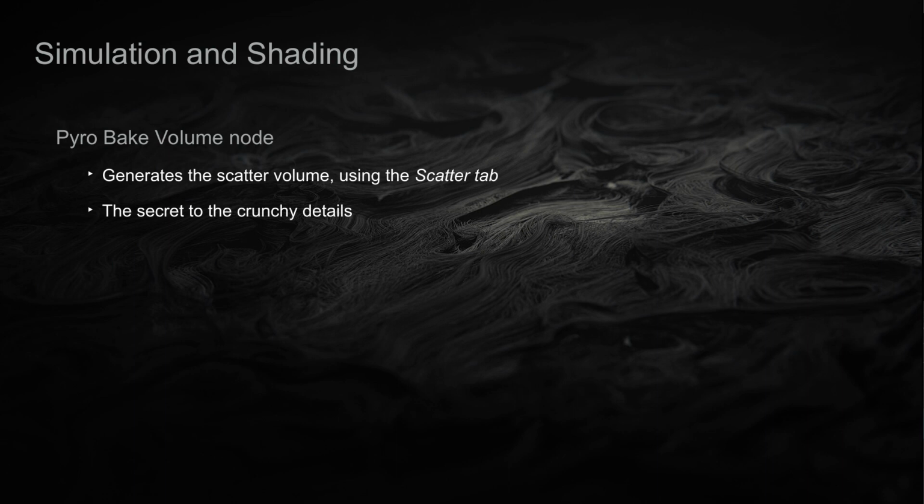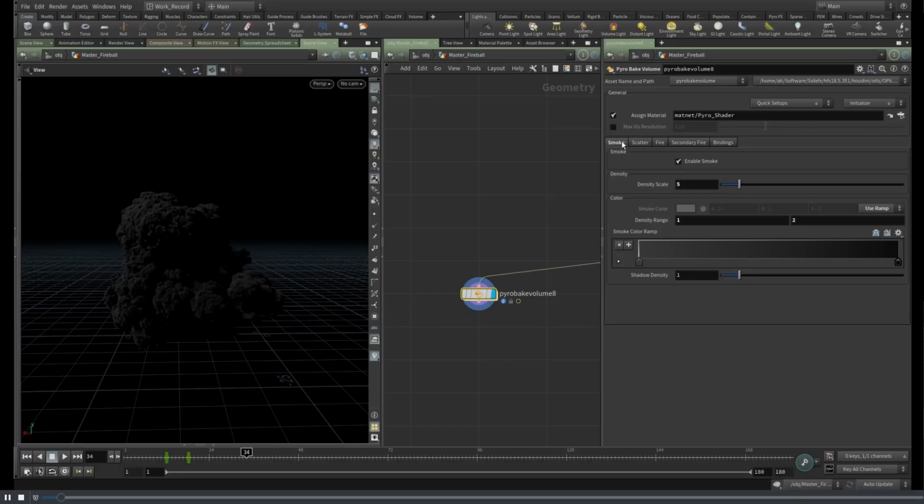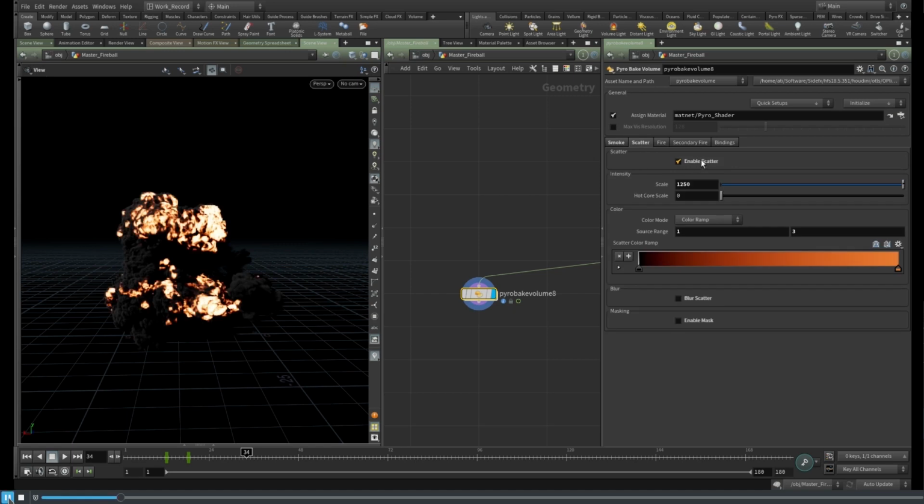So when the scattering is enabled on this node, a special volume is generated, which is called the scatter volume. And to generate this scatter volume, you actually have to use an existing input volume, which is by default the temperature. So this temperature volume then gets basically converted to the scatter volume. So if we look at an example, I'm just enabling scattering here.